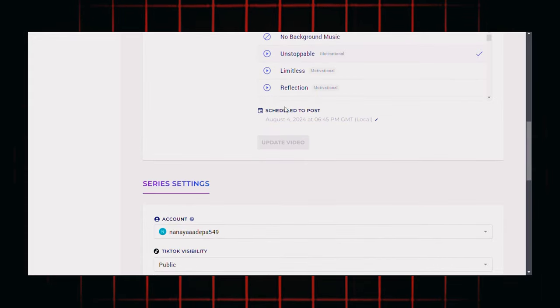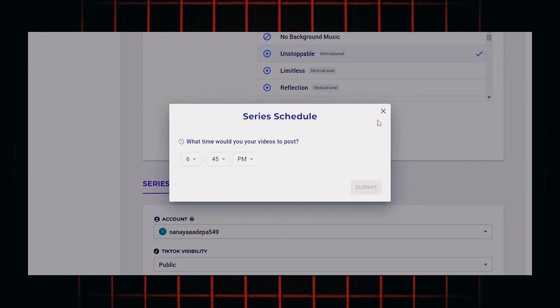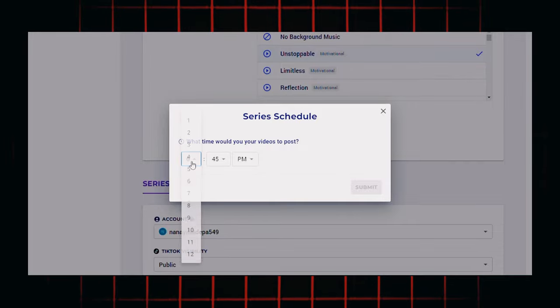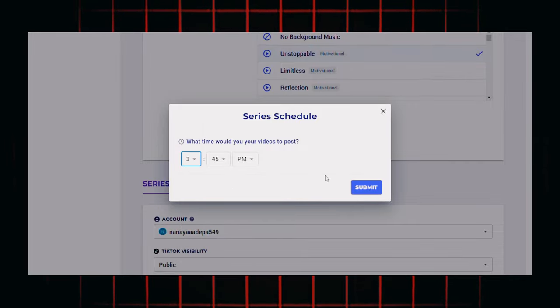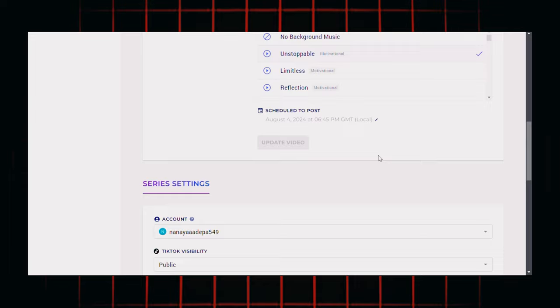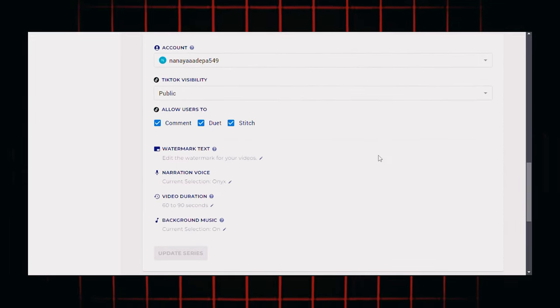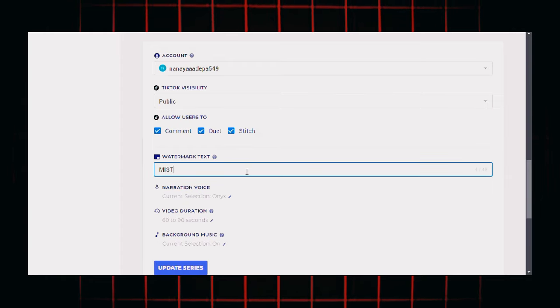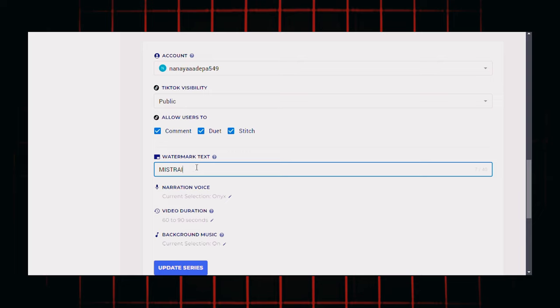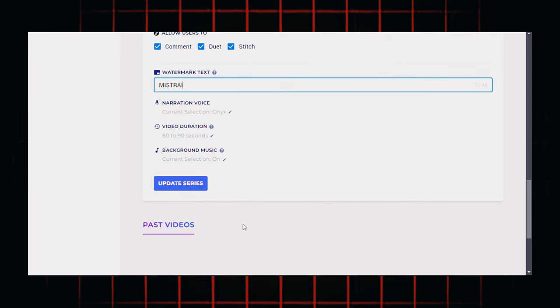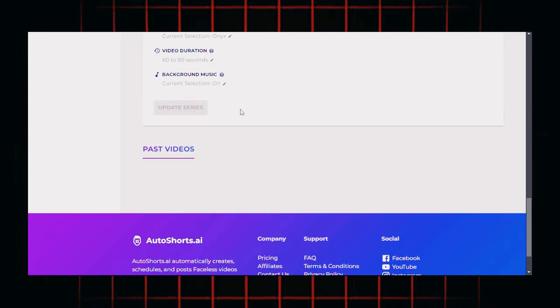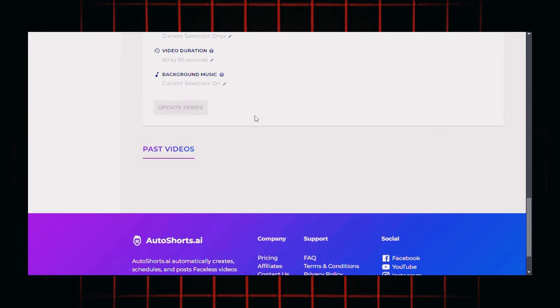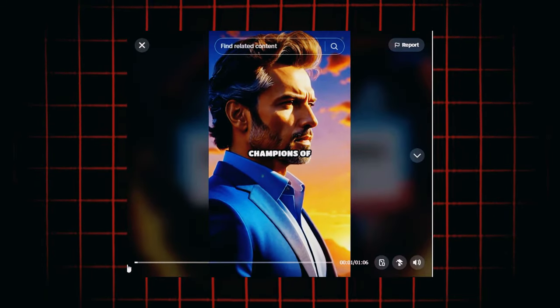Now you can also change the schedule by clicking here. Choose your preferred time. Then hit submit. If you scroll down, you can make a few changes here. You can even add a watermark to your videos to avoid people from stealing your videos. Once you are done with the settings, simply click on Update Series. Alright, so after all the settings are updated, the video will be posted to your account. All you have to do is to sit back and watch your views.